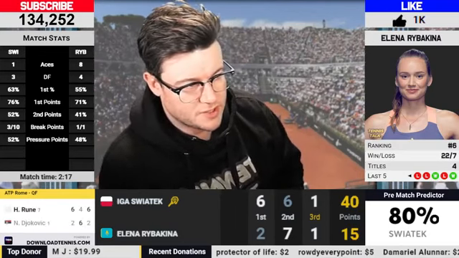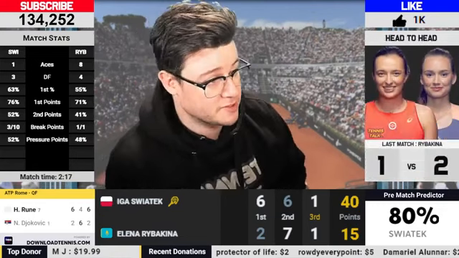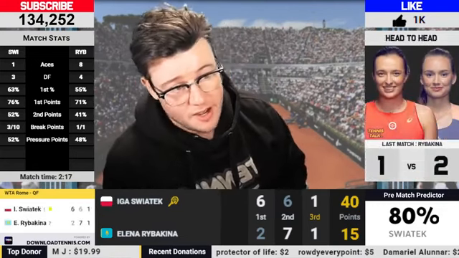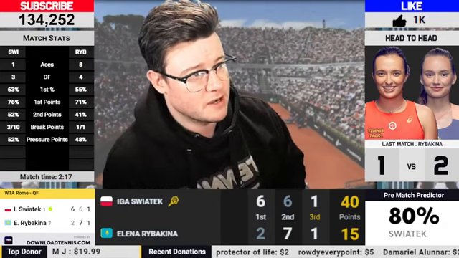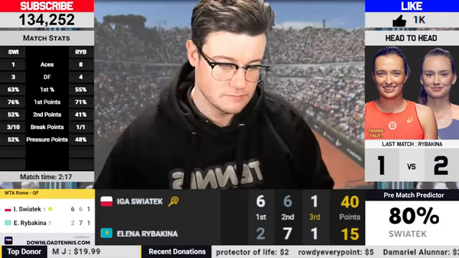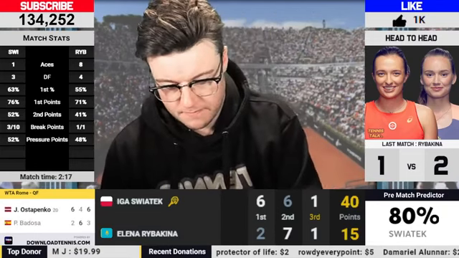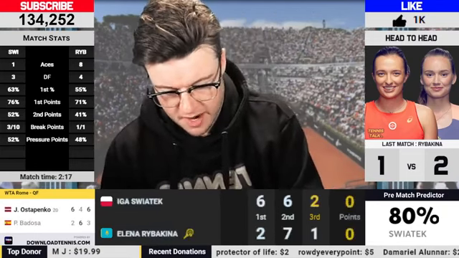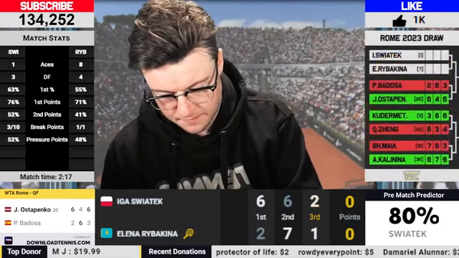All right, 40-15. Serve goes into the backhand of Rybakina. Good return to the forehand of Swiatek. Backhand of Rybakina on the stretch. Into the backhand of Swiatek. The forehand of Rybakina. Rybakina hits it out. 2-1 Swiatek in the final set. All right, Swiatek leads.